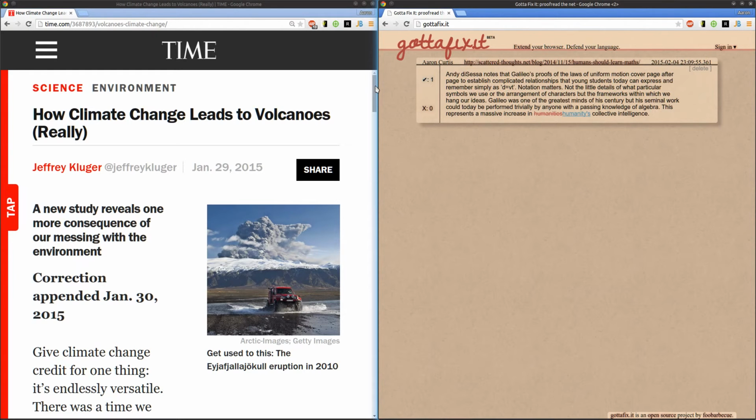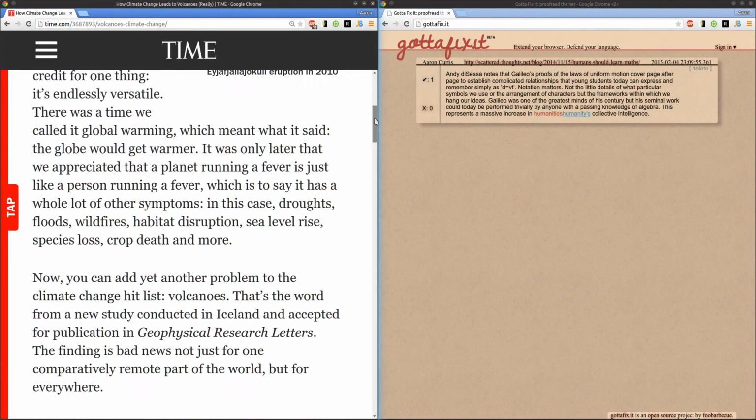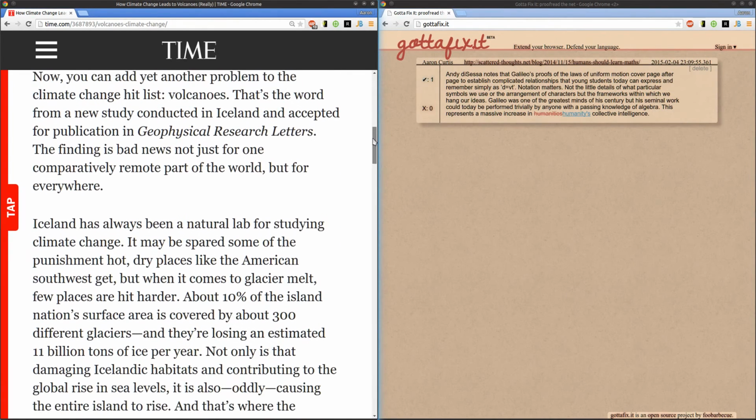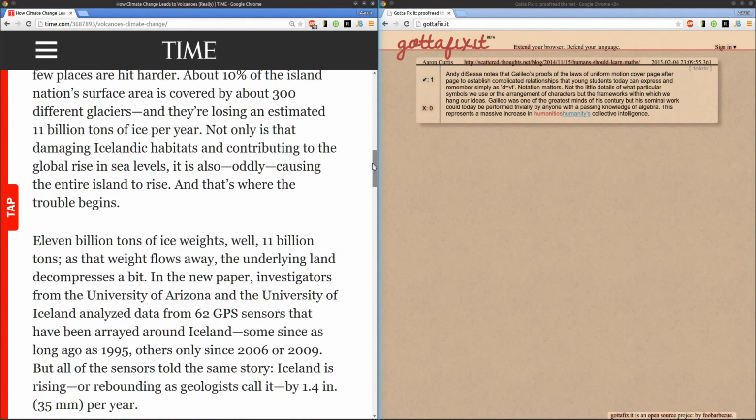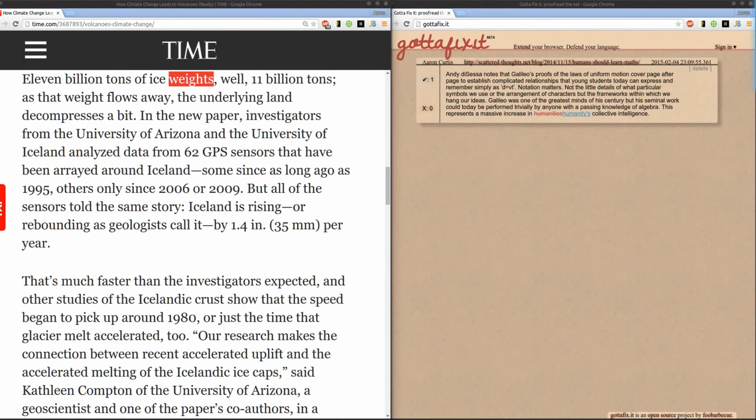So, let's say you're at a reputable news site somewhere like time.com, which, like pretty much the rest of the internet, seems to have abandoned the practice of proofreading. And you're reading. You come across 11 billion tons of ice. Wait, that's not right. Wouldn't you like to just be able to click on that and edit it?